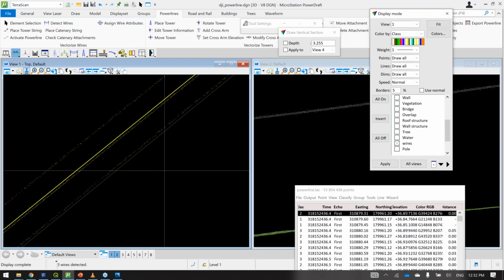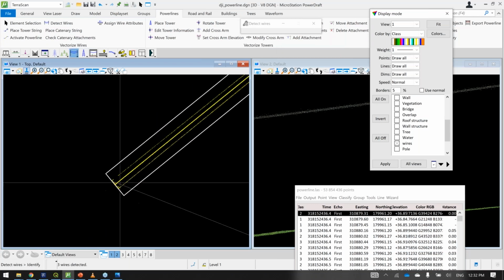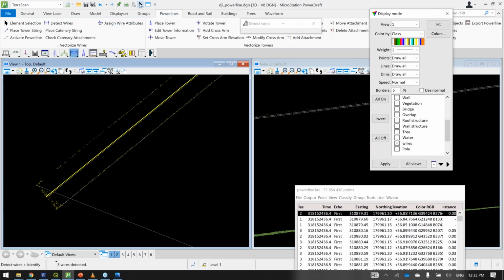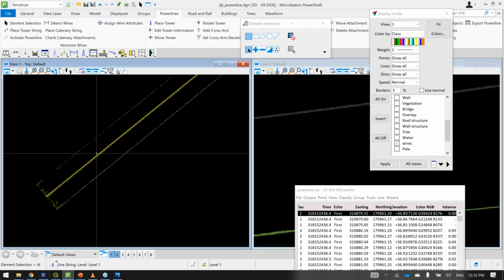If I display just wire points, I see that all 3 wires were detected. Just for one, the vectorization didn't happen well. Probably I would need to go again and check the settings. But in case you have quite noisy data and the automatic vectorization and classification doesn't work so well, there's also the possibility to use the manual tools.